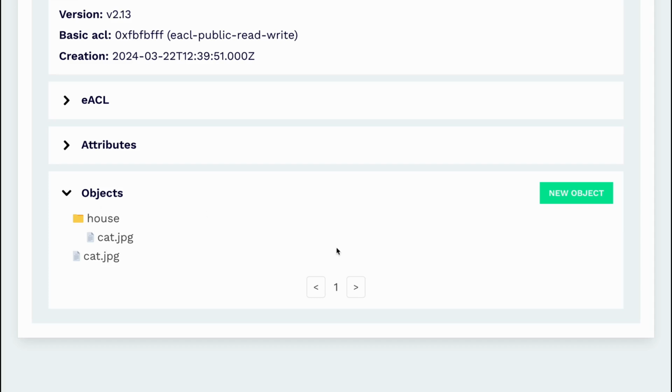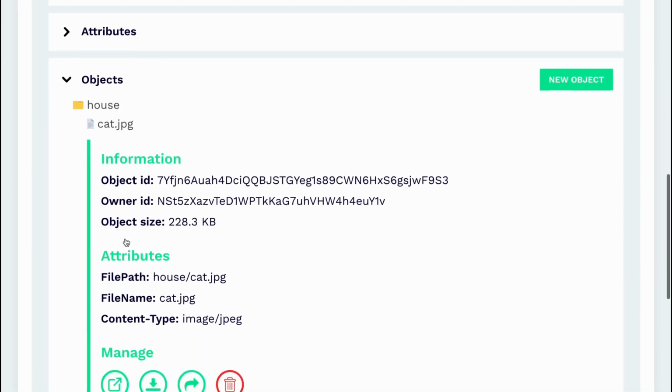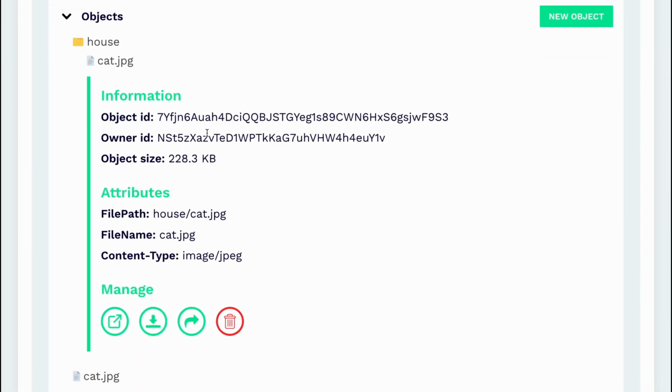In NeoFS, we use a flat object storage structure, but on the front end, we use special functionality to show a tree view using the file path attribute. Now we can click on the object and see some metadata and attributes and the manage section.